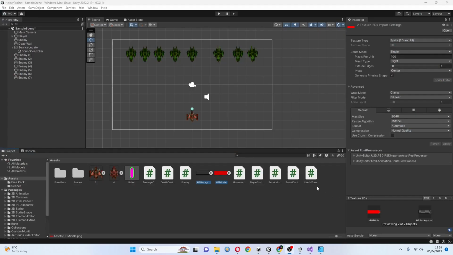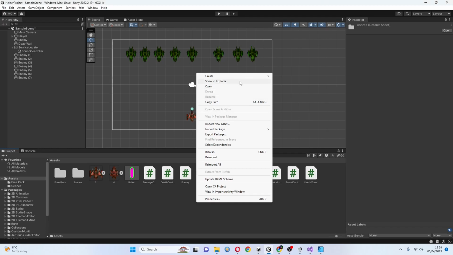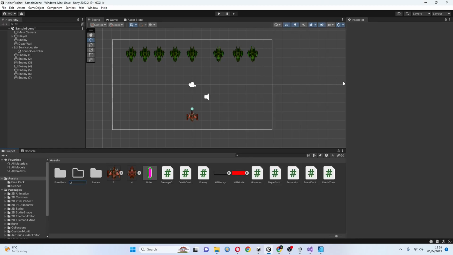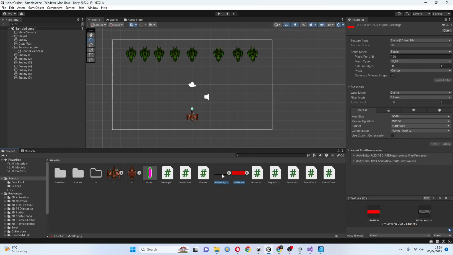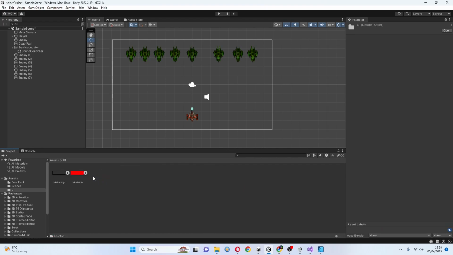Right, so here they are in my assets folder. I'm actually going to create a UI folder in here and move these sprites in, just simply because it looks better.